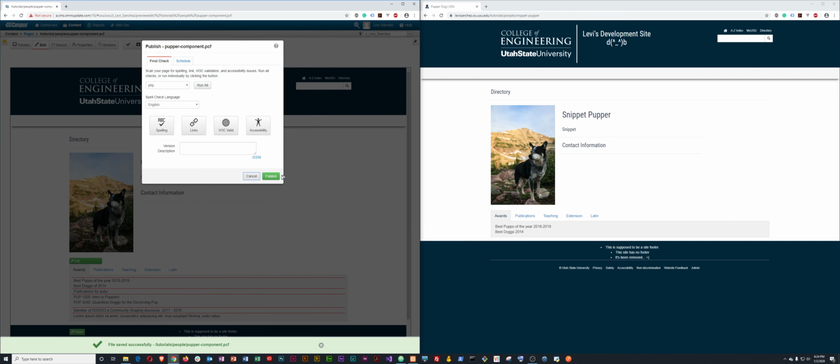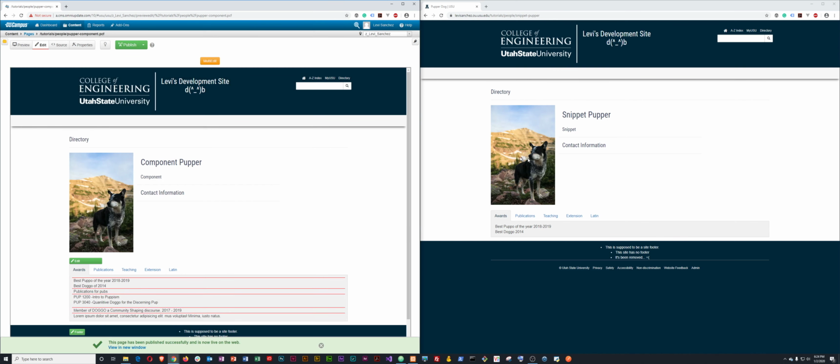And we'll publish that one last time. Oh, this dog, found it on Unsplash, unsplash.com. So it's a CC0 photo.